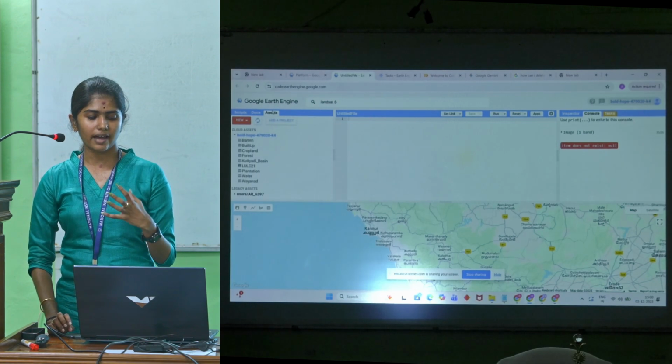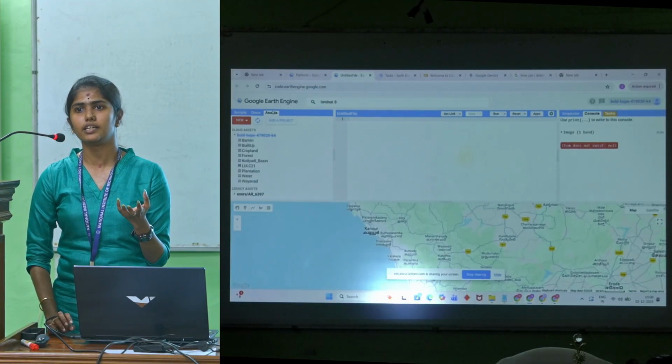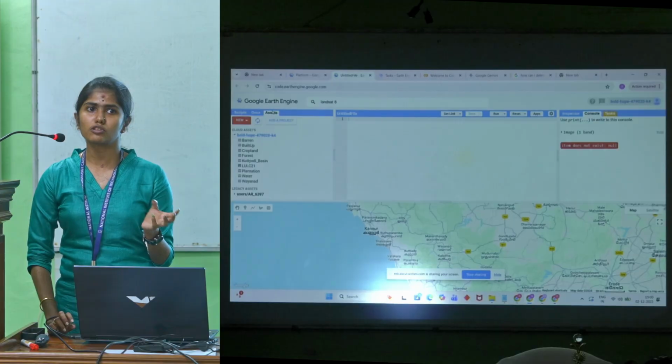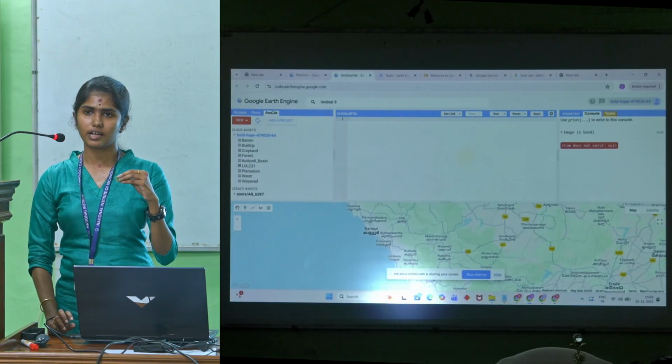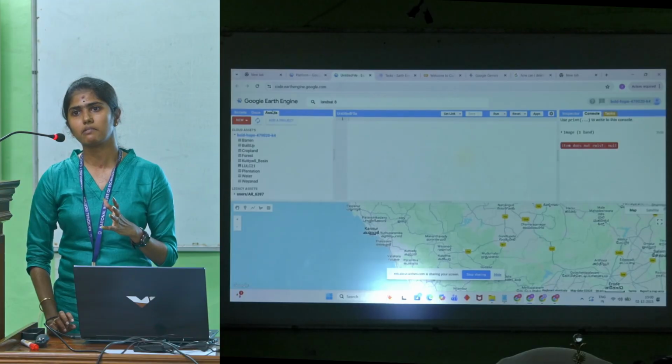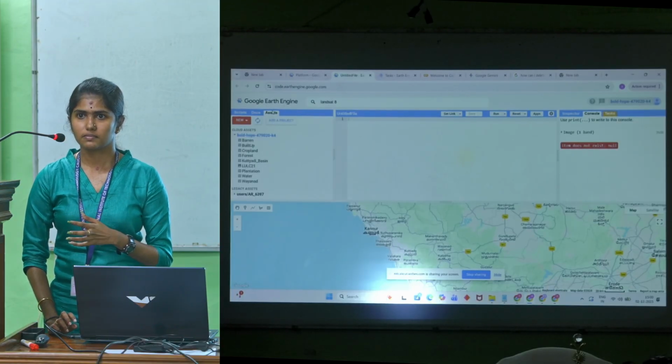Here you will have the shape files or the files that you have uploaded into the Google Earth Engine. This also stays in this account unless you delete it. So you can upload this one time and then again reuse it whenever you are opening this account.